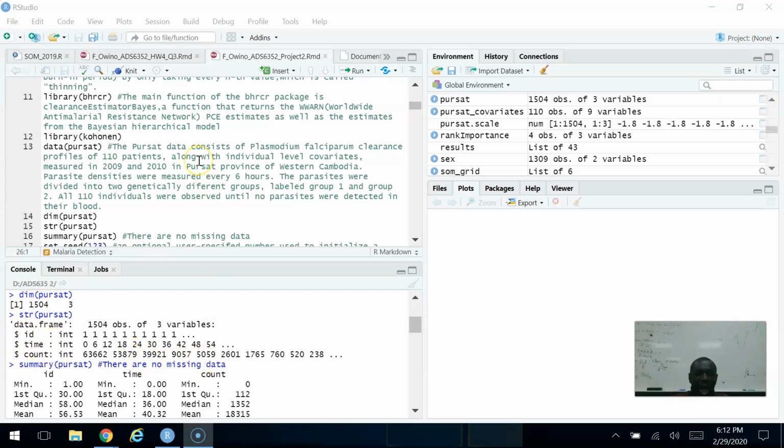Now, this data consists of Plasmodium falciparum clearance profiles of 110 patients, along with their individual level covariates, which were measured between 2009 and 2010 in the Pursat province of Western Cambodia, hence the name of the data known as the Pursat data. The parasite densities were measured every 6 hours, and the parasites were divided into 2 genetically different groups, labeled group 1 and group 2. And all the 110 individuals were observed until no parasites were detected in their blood. That is the purpose of that.